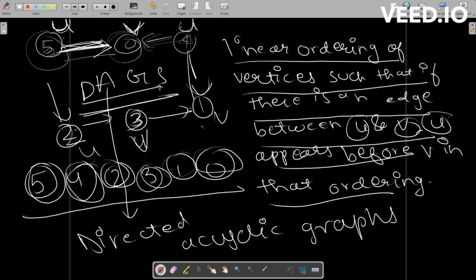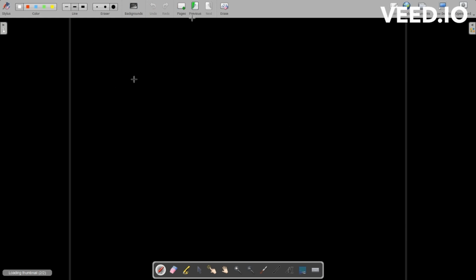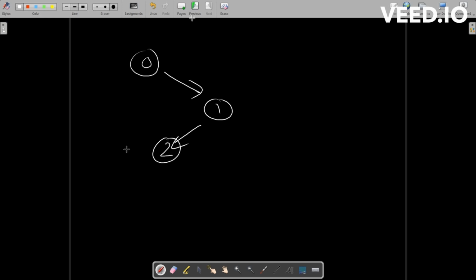Now, why does topological sorting only happen in DAGs? Let me show you with an example. Let's say we have a graph something like this: 0 pointing to 1, 1 pointing to 2, 2 pointing to 3, and 3 pointing to 0. If you see over here, it has a cycle. This is a cycle. Now what would happen over here?